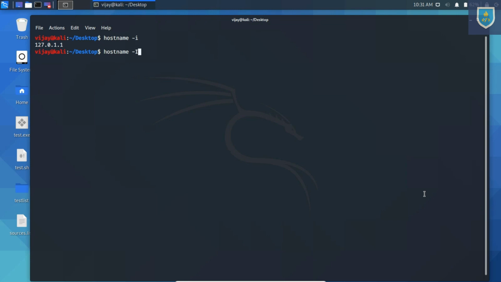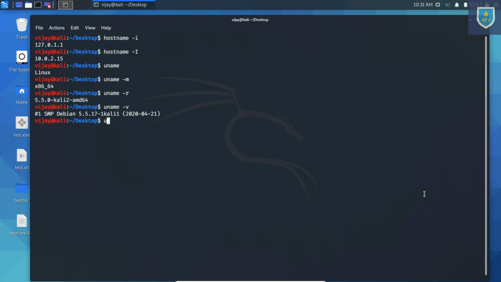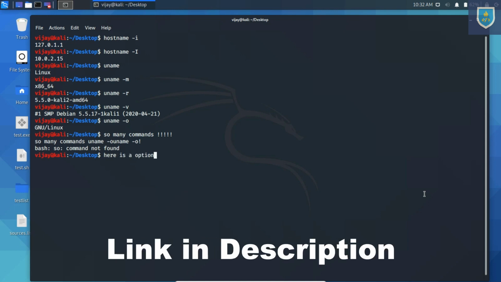You can see each time we need to execute a separate command. For separate operations, it is very time consuming. So I created a tool which gives you all information by just entering one command.